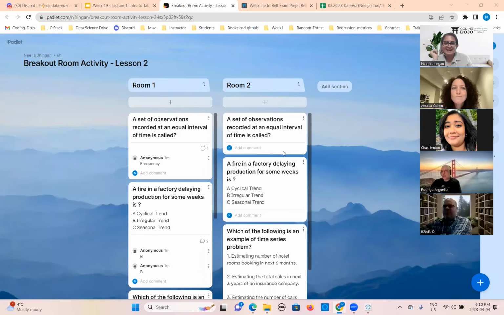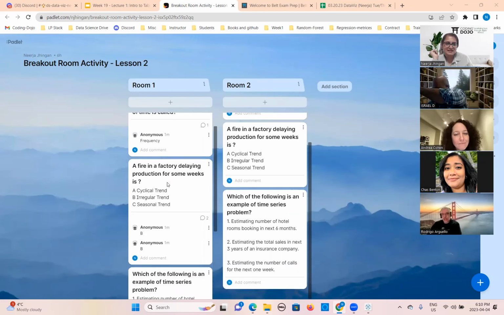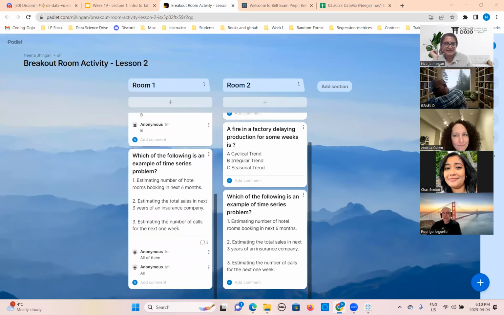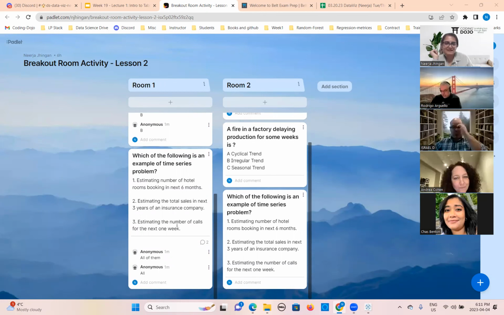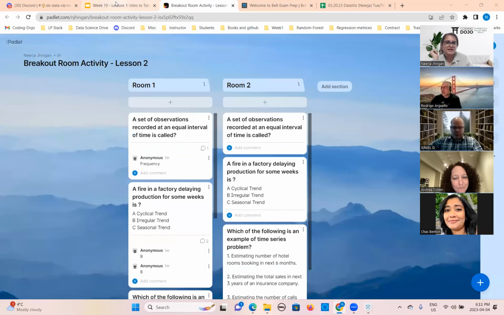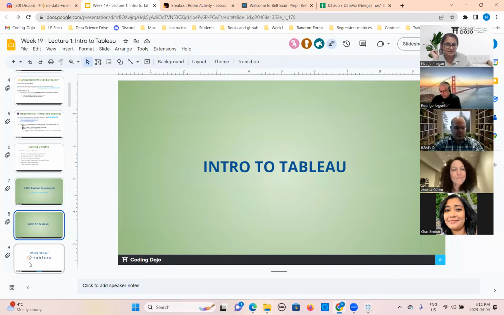Okay. And this is the second question. B, yes. The second answer is correct. This is irregular trend. Okay. And the third question, the answer is correct. All of them belong to time series. Okay. All right. It's great. Thanks all of you for contributing to this question.